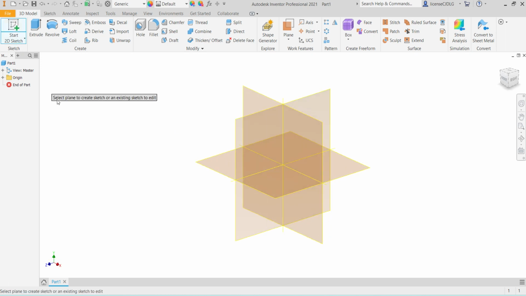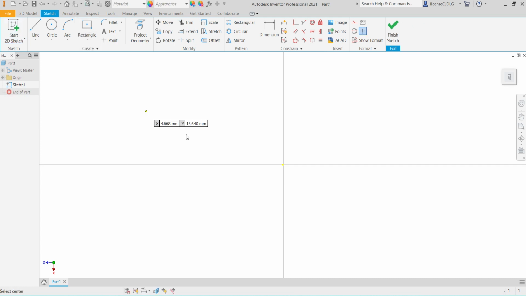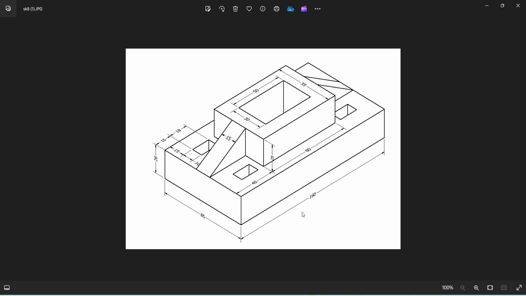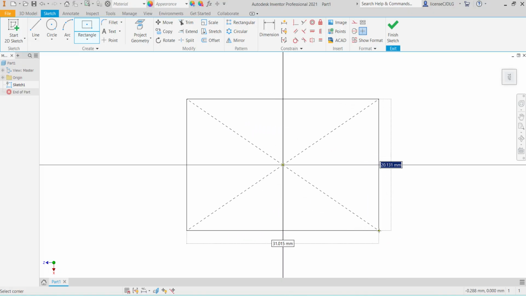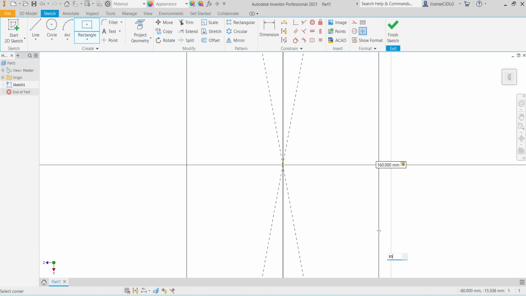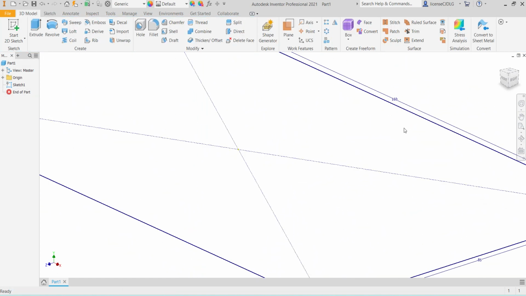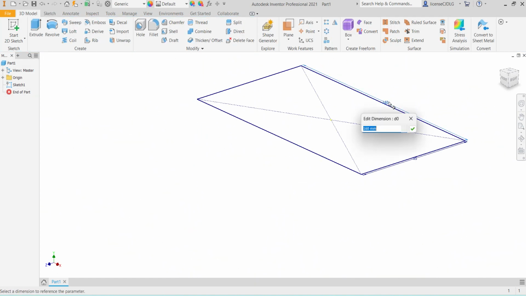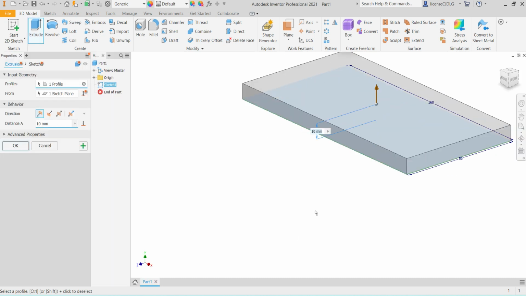Select sketch, select plane, select center rectangle, dimension is 160 by 85, tab 85. Finish sketch. Select extrude, 26 mm.